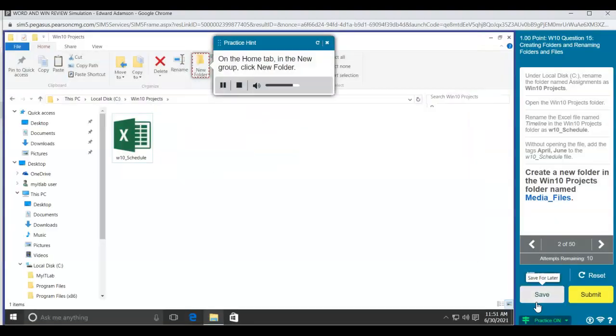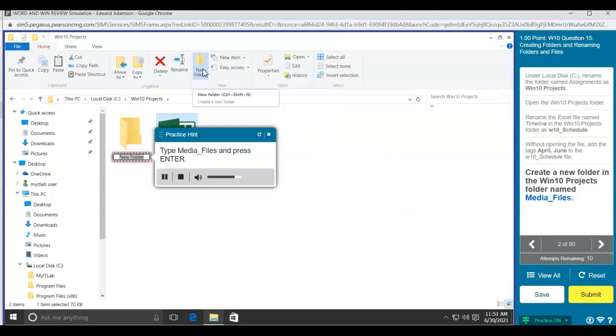On the Home tab, in the New group, click New Folder. Type Media_Files and press Enter.